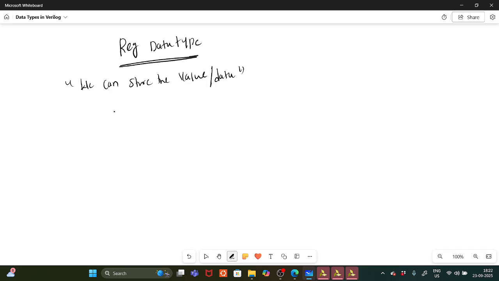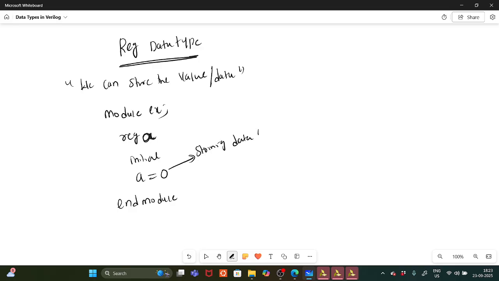Suppose, let us take an example: module example regex, initial A equal to 0, end module. Here I initialized reg A. So reg A means I am storing the value, storing the data, that is 0, to A.